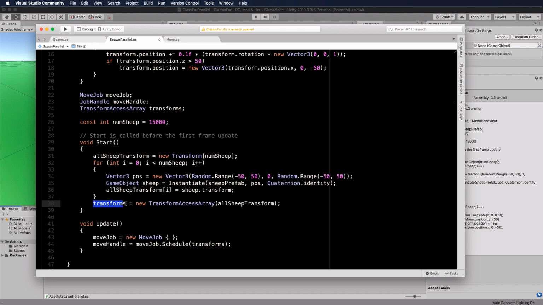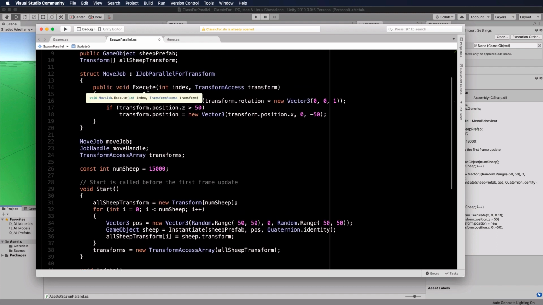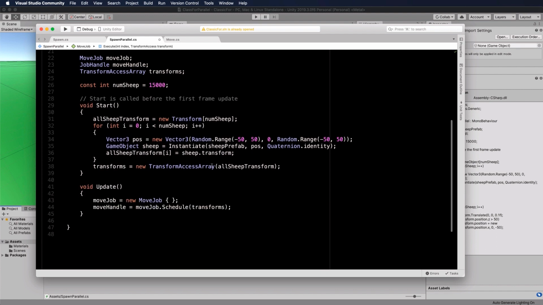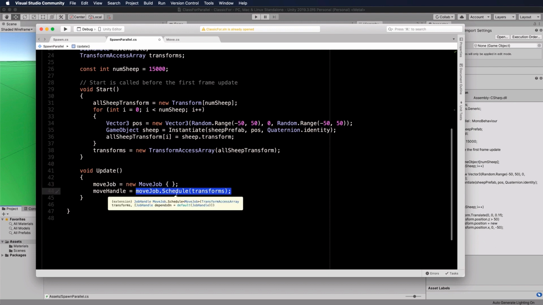That then gets passed through to the job, and these transforms come through one at a time back up in our execute. So this transform here is just one of the transforms out of that transform access array, and this is getting us the positions and the rotations for just one object. So this is essentially one piece of code that would run inside of a for loop. But you're going to force it to run like a for loop just by calling this schedule down here and then passing through the whole array. Right, okay, we've done that.